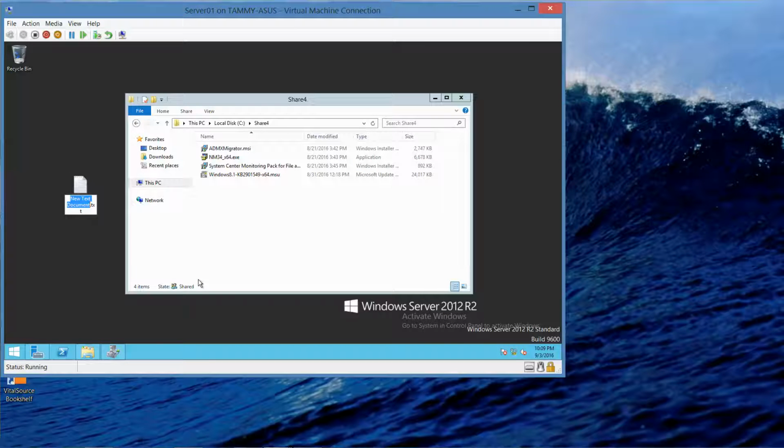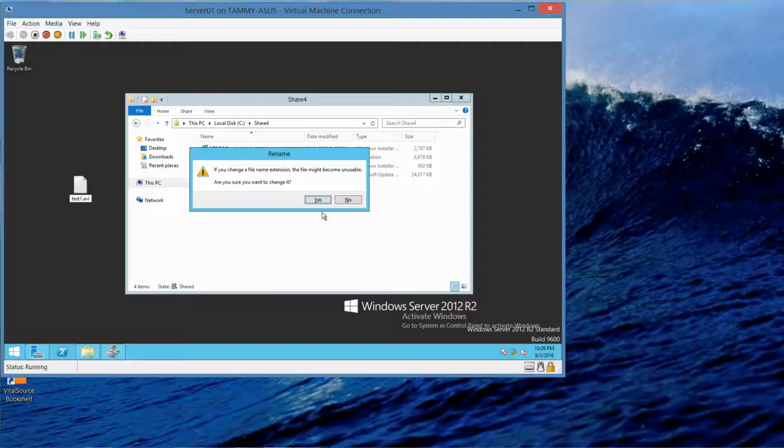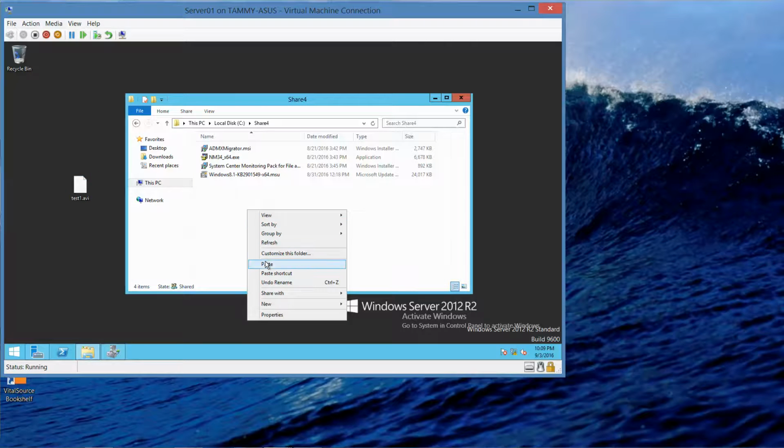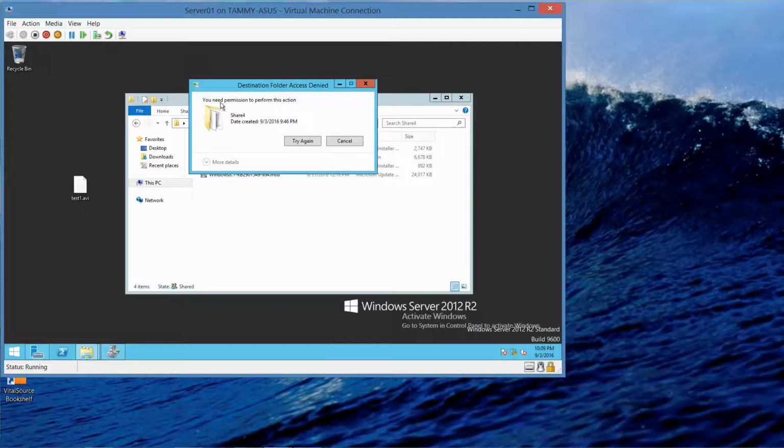It's going to be called test1.avi. And then OK, and then yes. Now we're going to copy this to the Share 4 folder. And you'll see you need permission to perform this action. So we'll go ahead and click on Cancel.